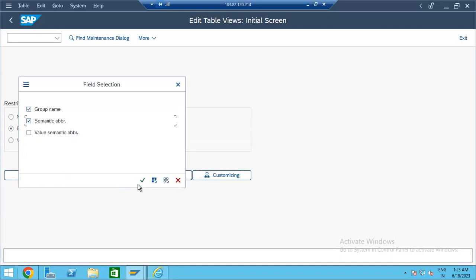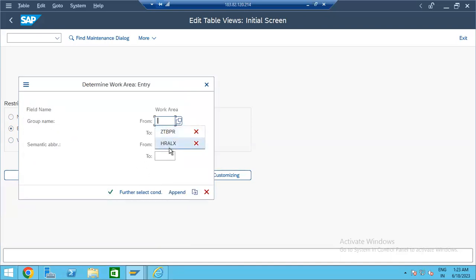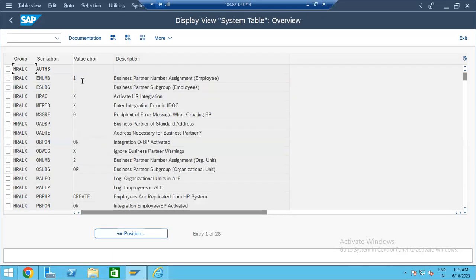The group name and submit, and the group name should be like HRALX. You need to check this information here, HRALX into HRAC. So activate HR integration, this must be X. If it is not integrated, then the employee numbers and all won't be displayed. The usernames, employee numbers will not be displayed. So that is one thing you need to check.